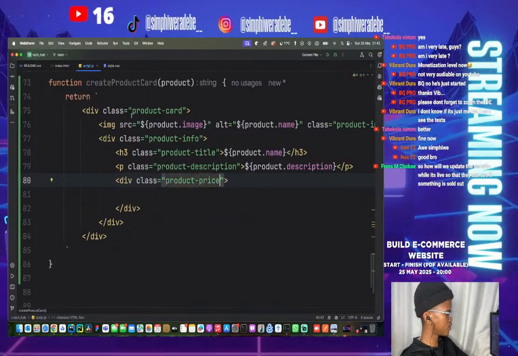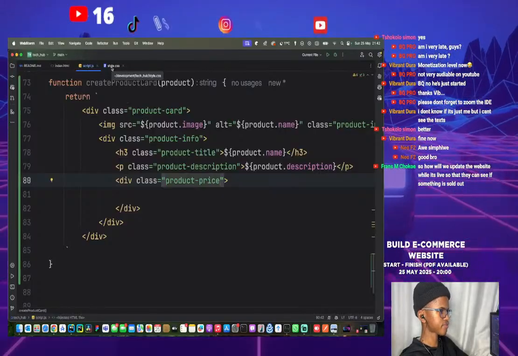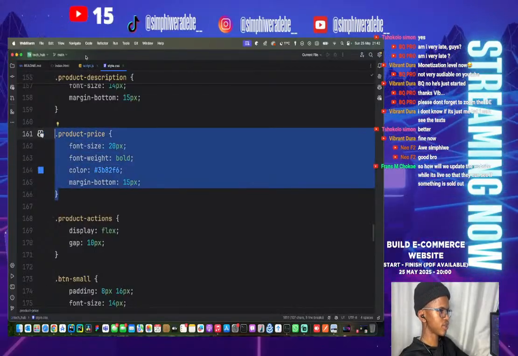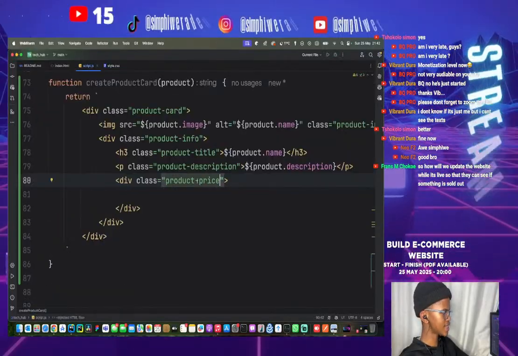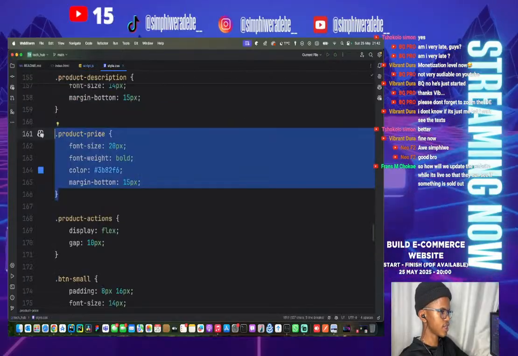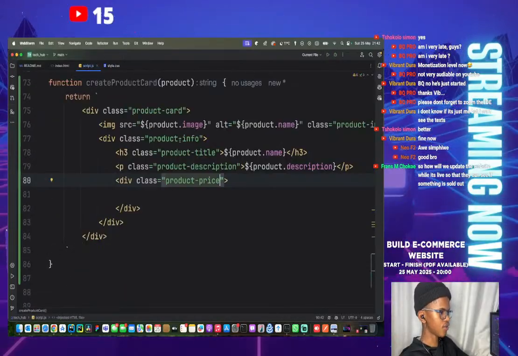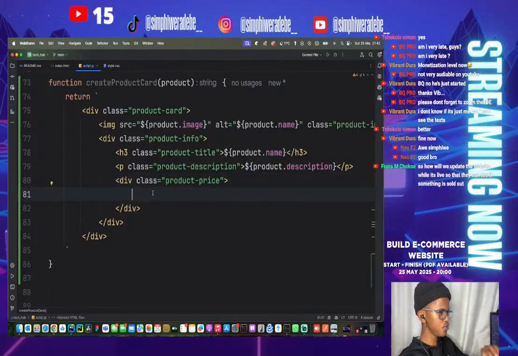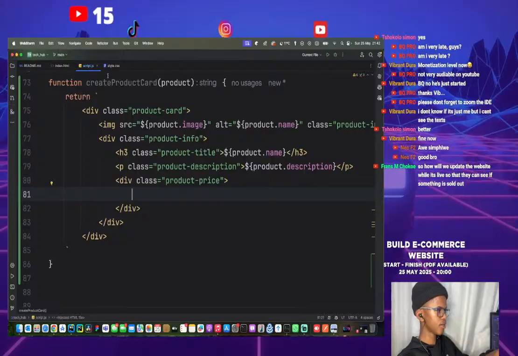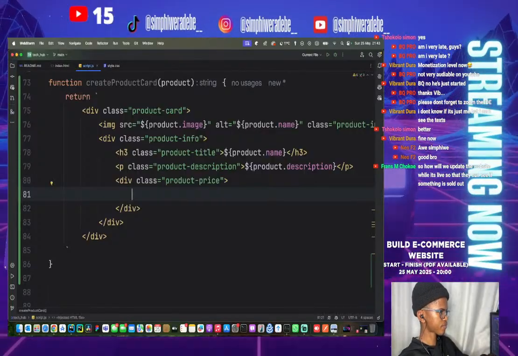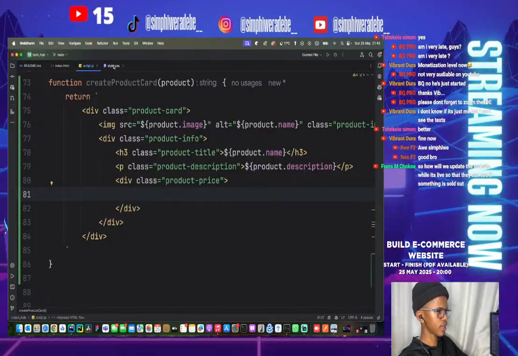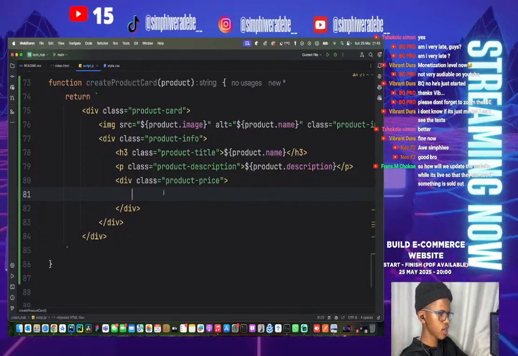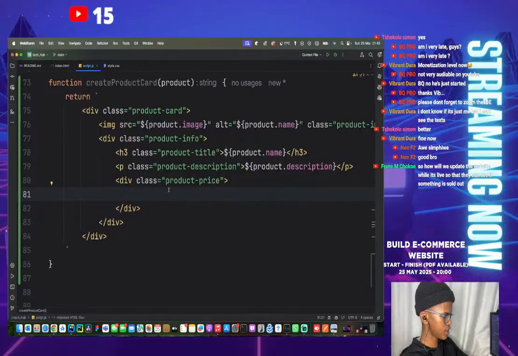We already defined all of these in our style.css. So here's product price. So we already defined how we want it to look. So we're using the exact same class we used there. So that's the reason why we've already done all of these class names. Then we just use that same class so that it gets used in our style.css.